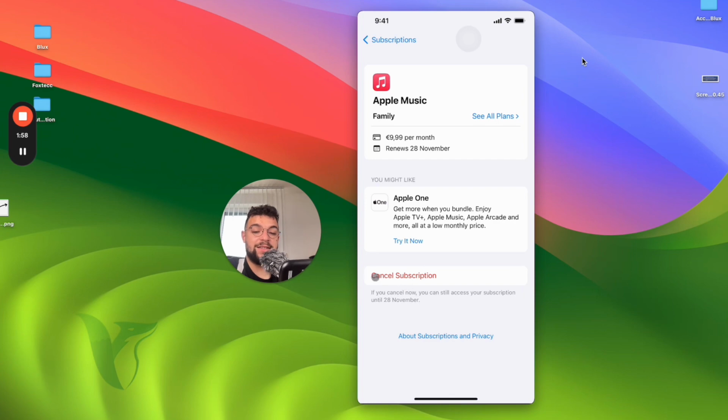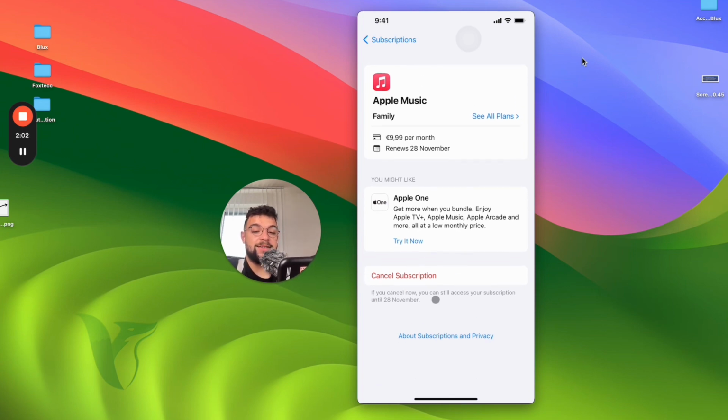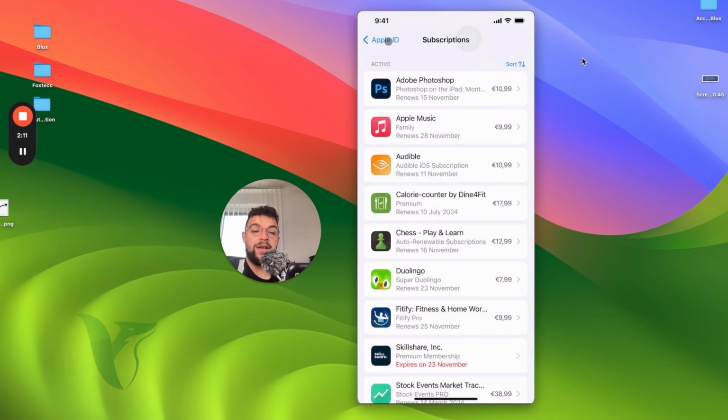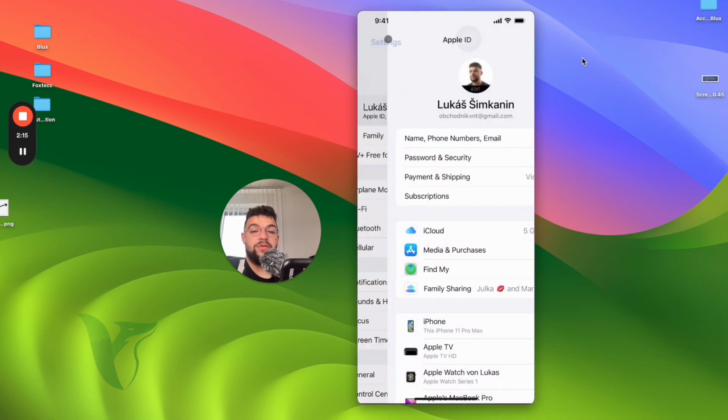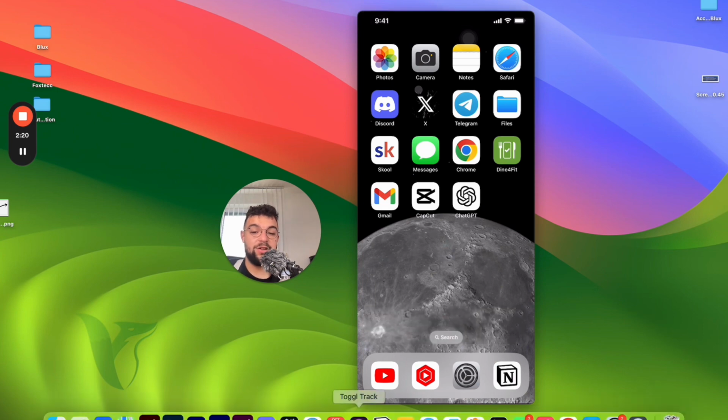And also you can cancel the subscription by clicking on the cancel button at the bottom. And if you cancel now, you can still access it until the month runs out. So until the 28th of November, in my case, I'm still going to be able to access it. So that's how you can change it. That's how you can switch to a different subscription type of the Apple Music. So this is the stuff that you need to know about it.